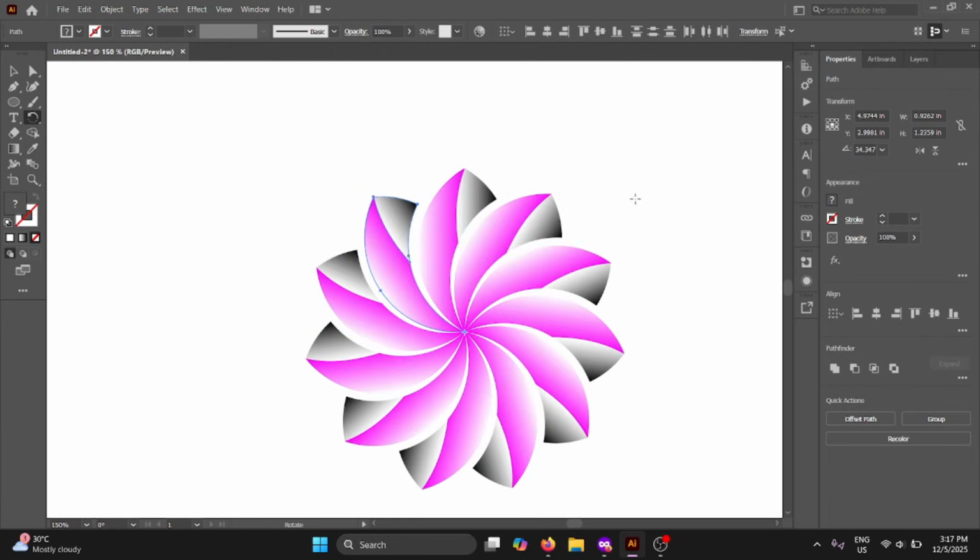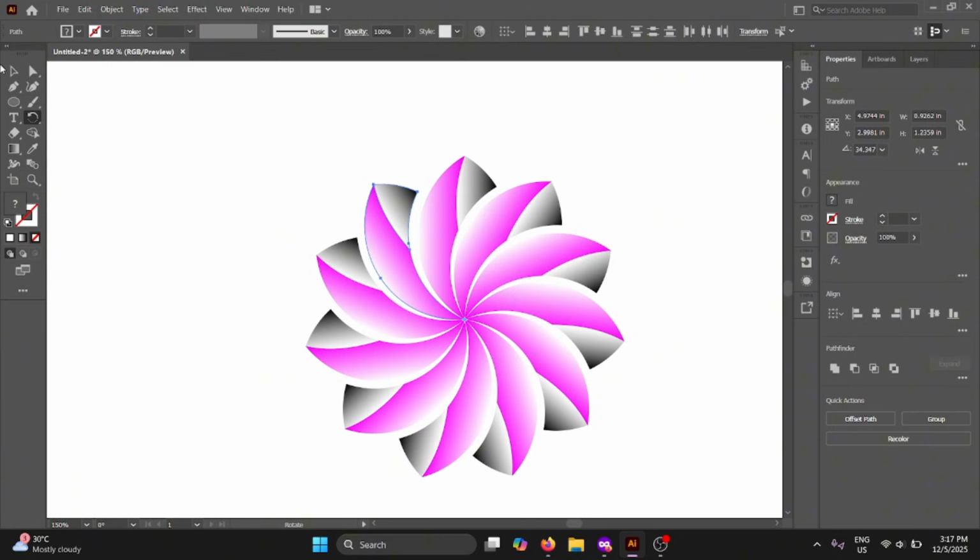And that's how you design a simple yet professional flower in Adobe Illustrator.